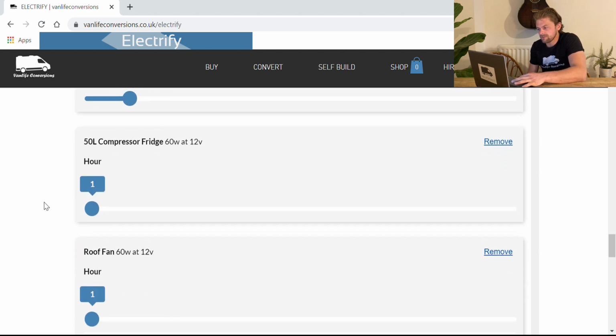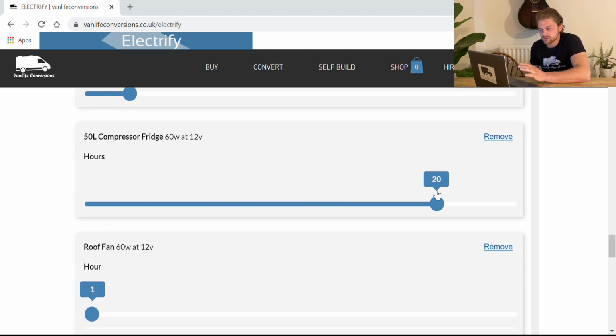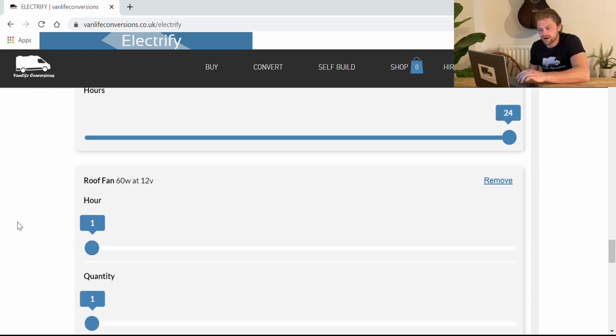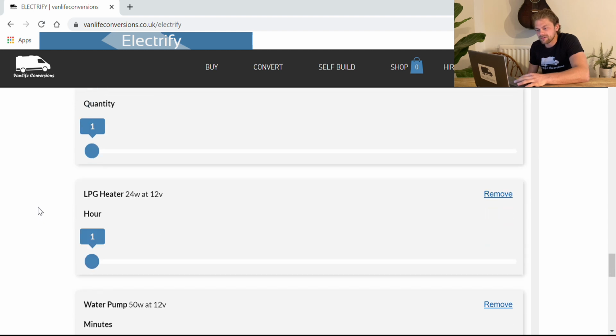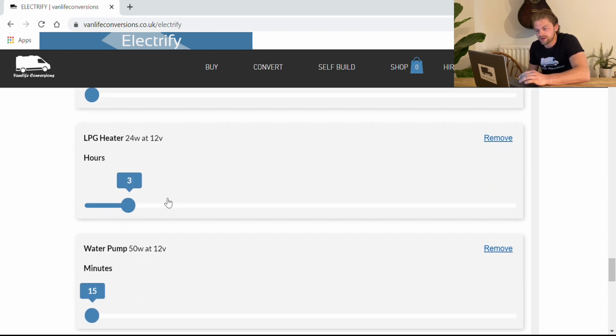Compressor fridge, we'll have it 24 hours, so it's constantly running, and this is already calibrated so that the compressor fridge runs for about 30% of the time on average, so the 24 hours a day will basically compensate for that time. The roof fan, we'll say one of them for an hour. LPG heater, if we're going to have our heating on throughout the night, we'll say 8 hours.